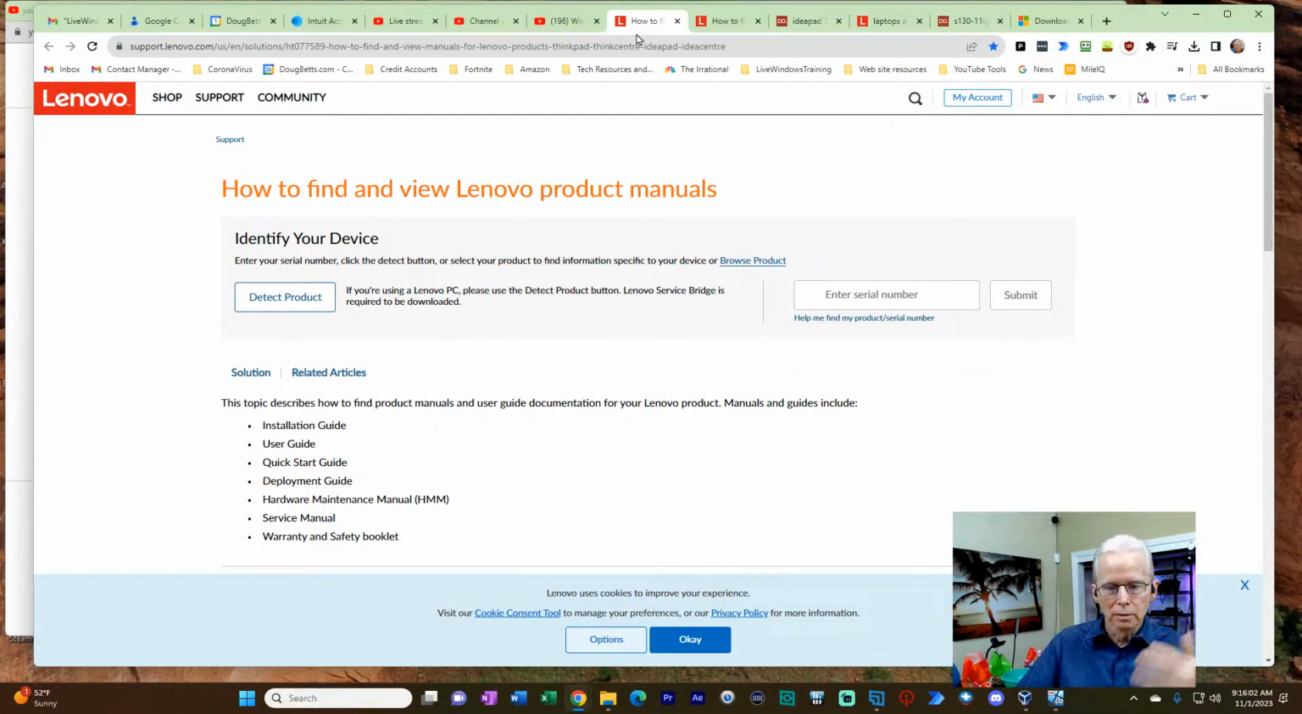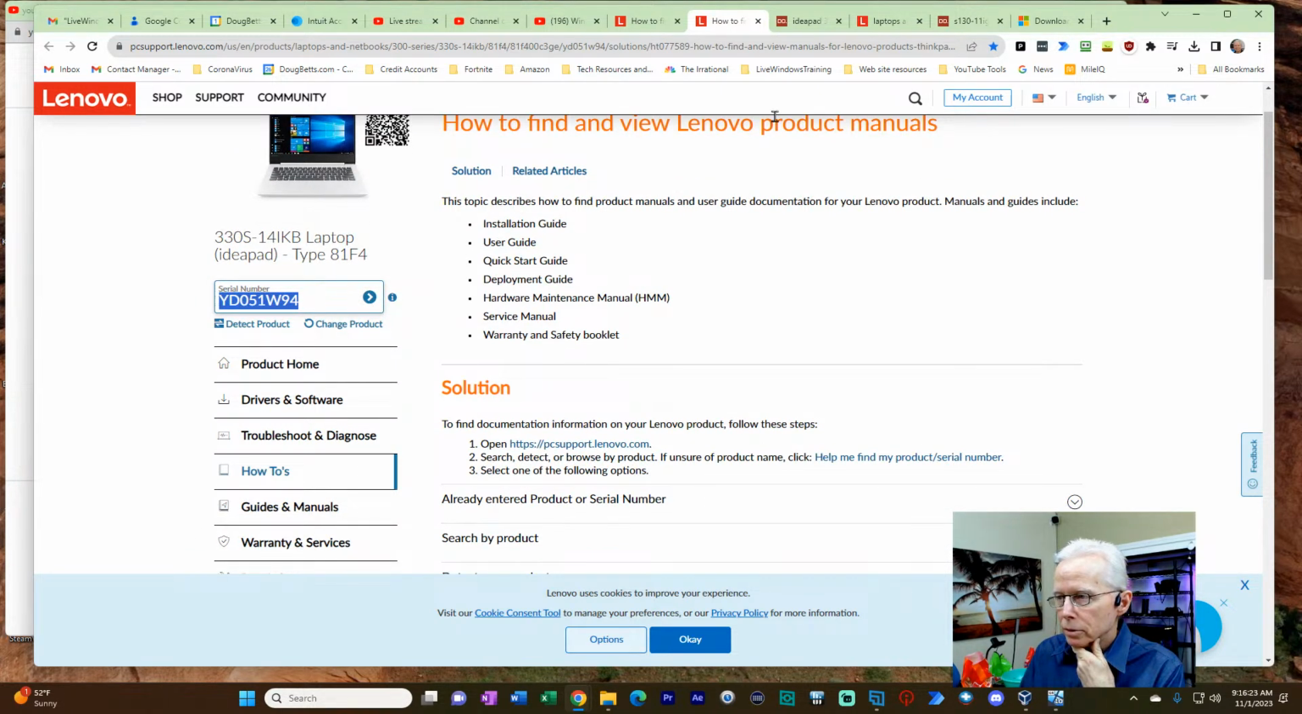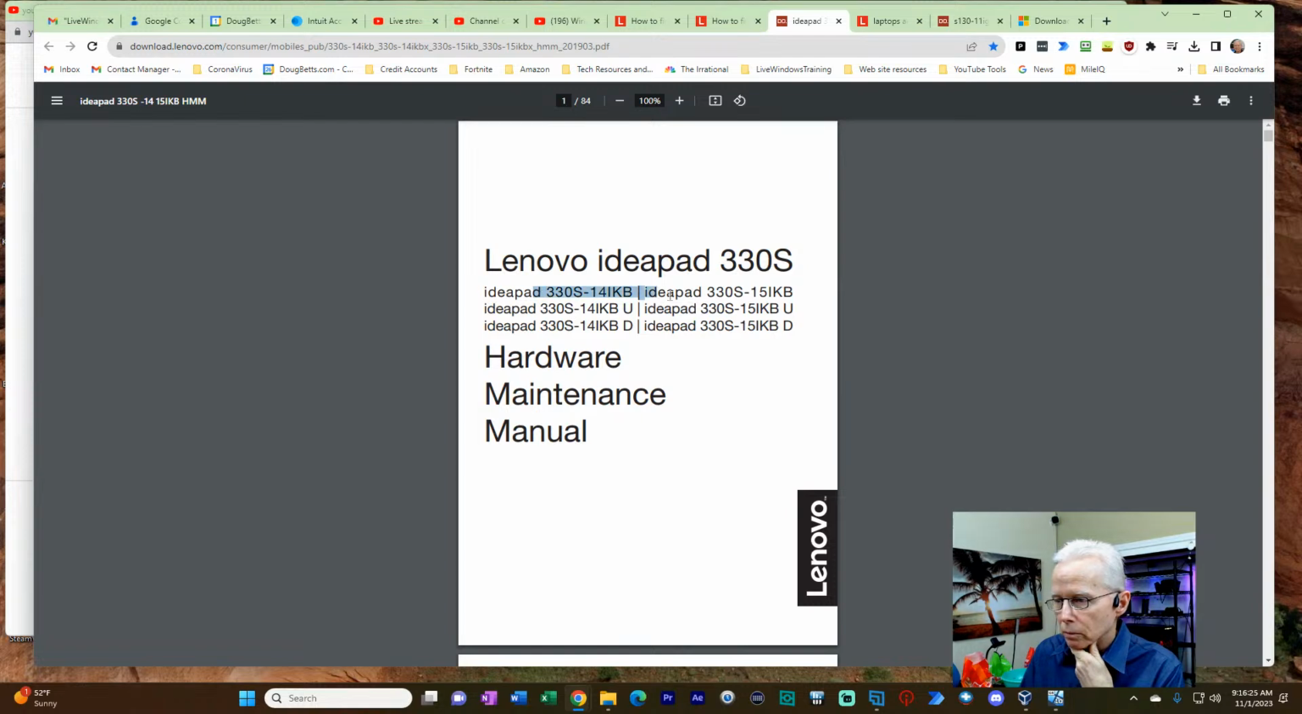Now, about how I found your manual, that was interesting. See, Martin sent me a picture of the label. He sent me several additional pictures. I came into here and put in his serial number, and it took me to the wrong computer. It took me to this SS330S 14 IKB, and here's his serial number. And when I went to the manuals, it was the wrong manual. It was this one, which does not include his model computer.